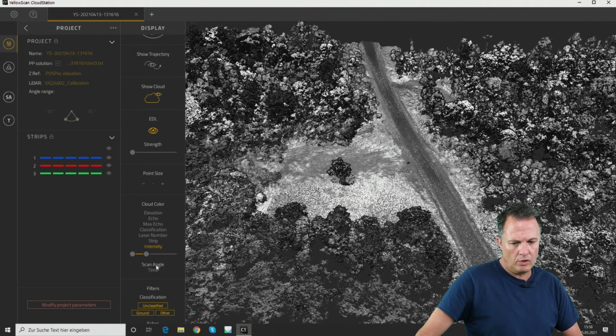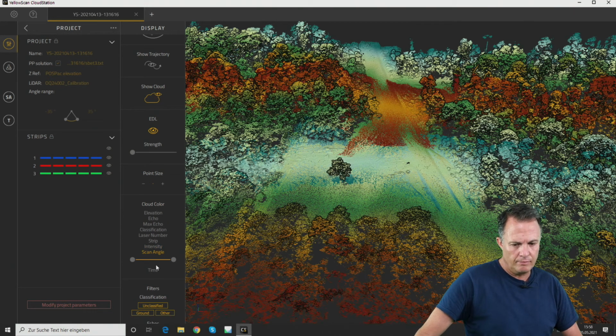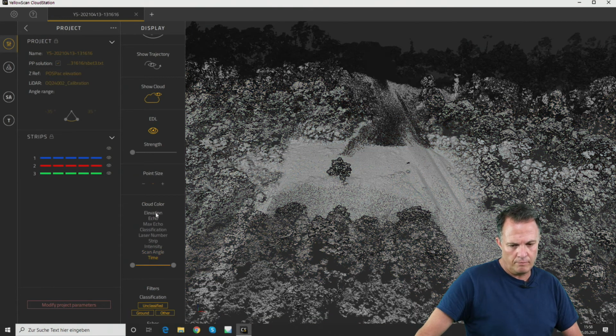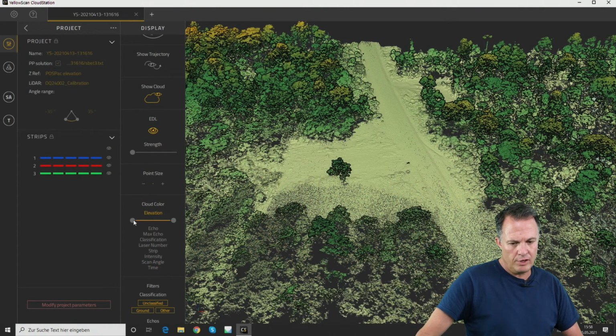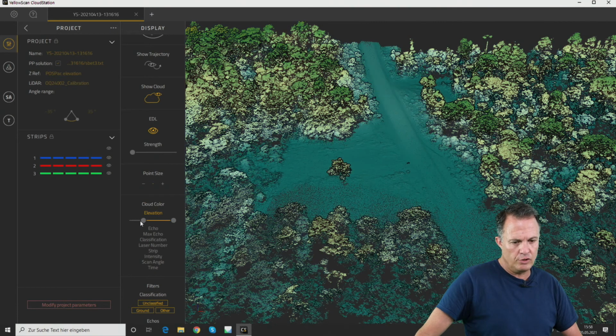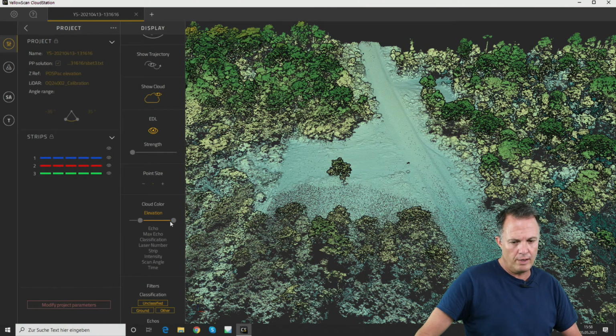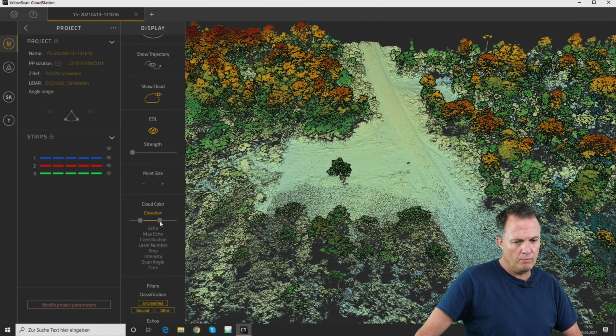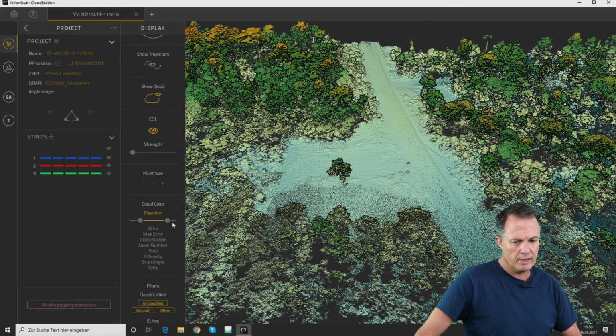We can also colorize by scan angle and by GPS time. If we select the elevation, you can also use this slider to change the color ramp in the lower part, in the blue part, and in the red part here on the right side.